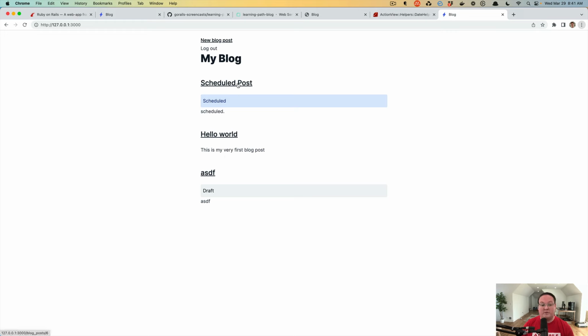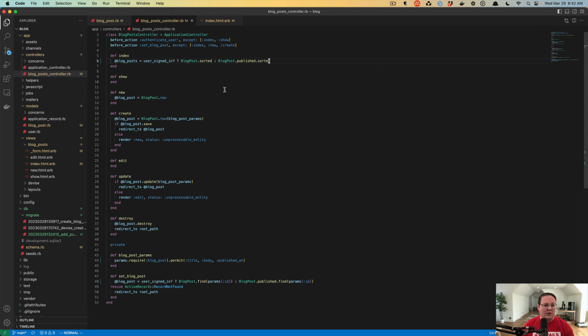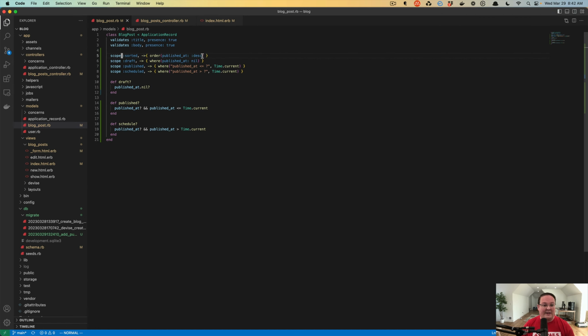Basically, the newest post first, which will always be scheduled because they're in the future, then the latest post, then the next latest post, and so on until we get to the draft ones. And then those will also be sorted just kind of randomly because they're all empty values for the published at state.